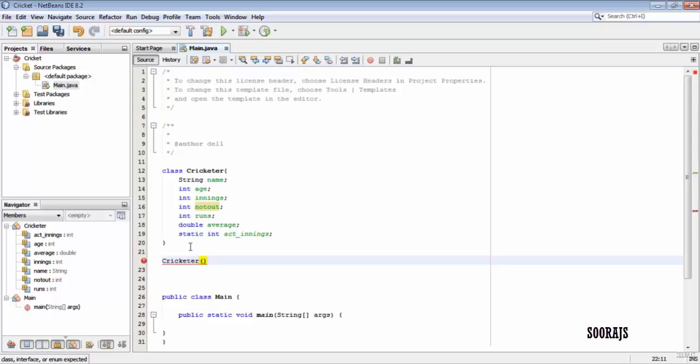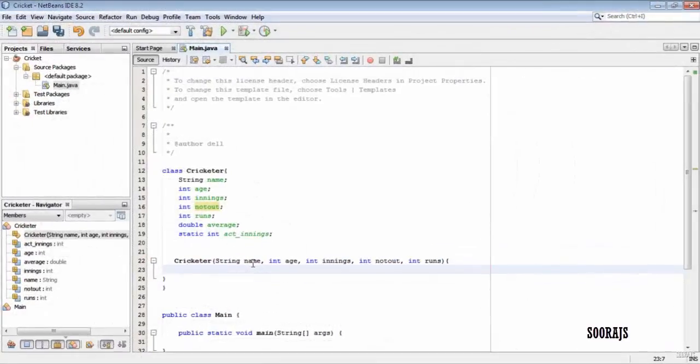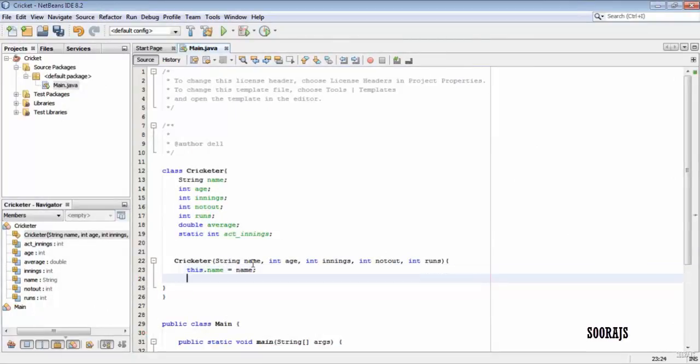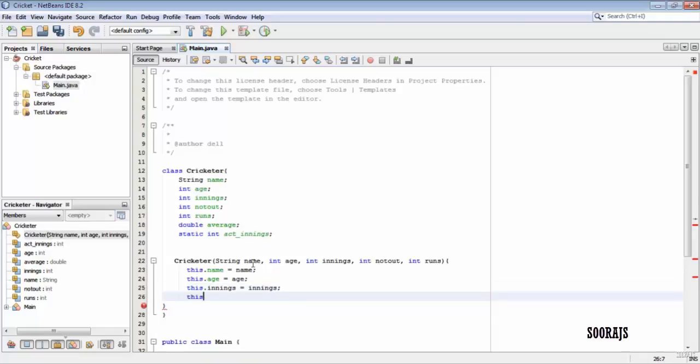I'll initialize all the variables. String name, int age, int innings, int not out, runs. So I have to initialize the variables, so I'll do that first. I'll initialize all the variables.